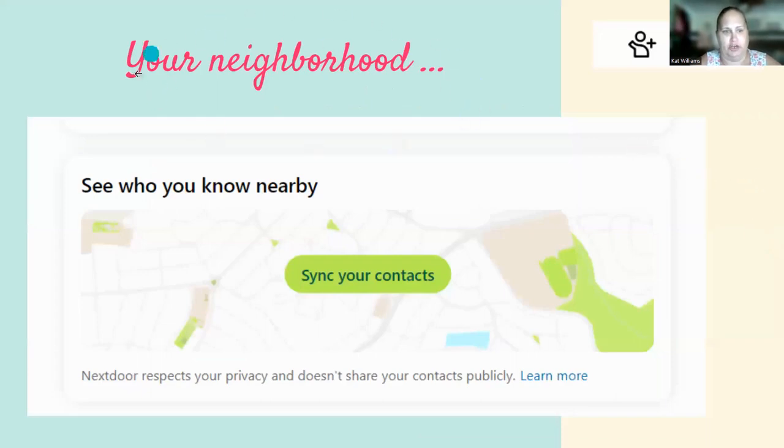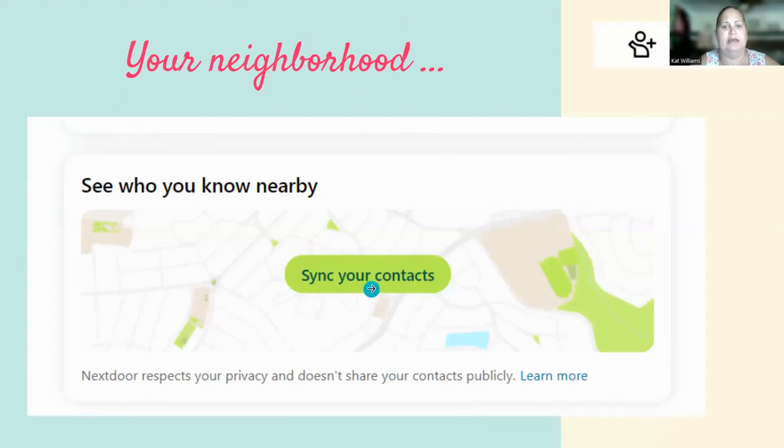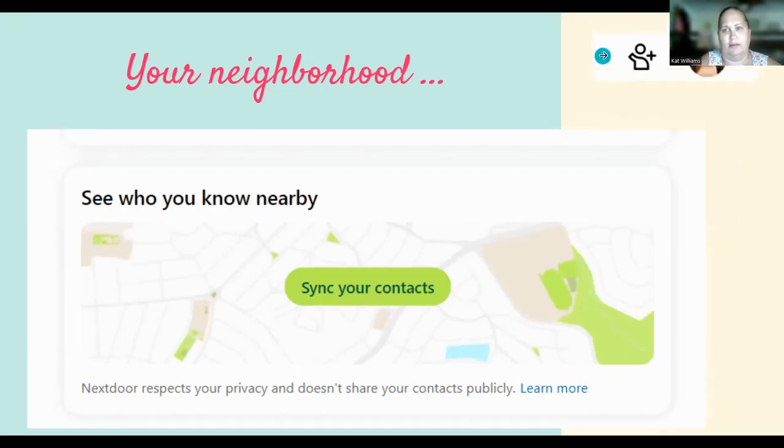So your neighborhood, when you're setting things up and you choose your neighborhood, if you are actually farming the neighborhood that you live in, sync your contacts. If you're not, don't worry about it. But if you are, then you're going to have people in your neighborhood that are on Nextdoor, and then you'll invite them to like your page. And to expand your neighborhood, you're going to click on this little icon up here in the upper right-hand corner when you're setting up your page. You click on it, and it will take you to this right here. See who you know nearby.